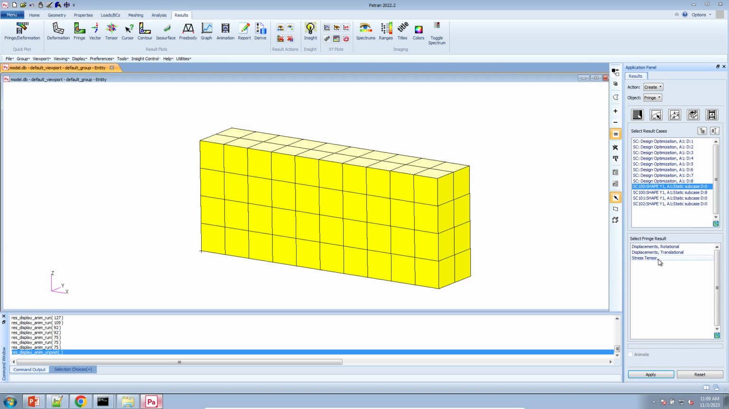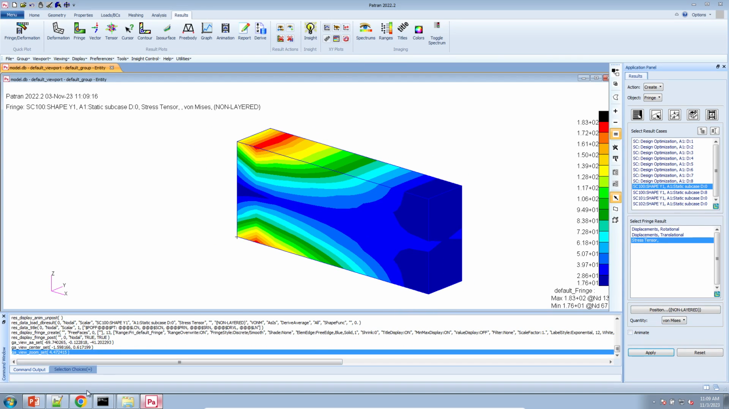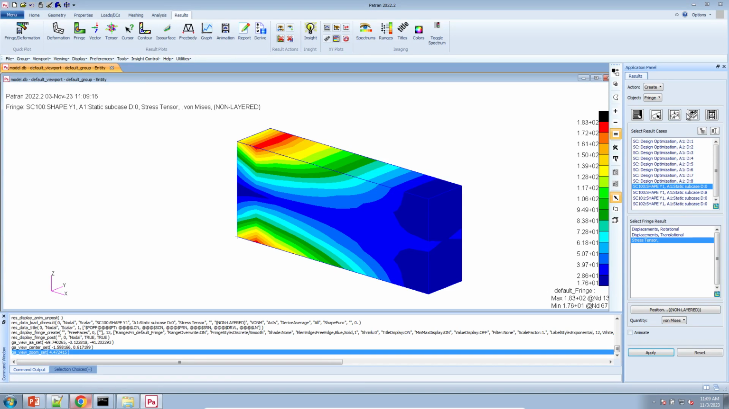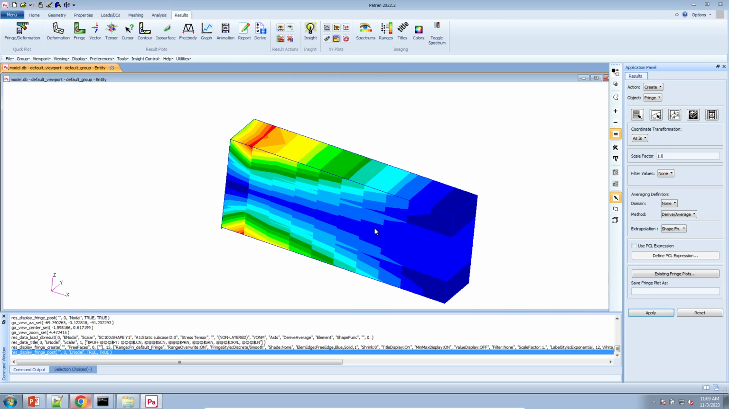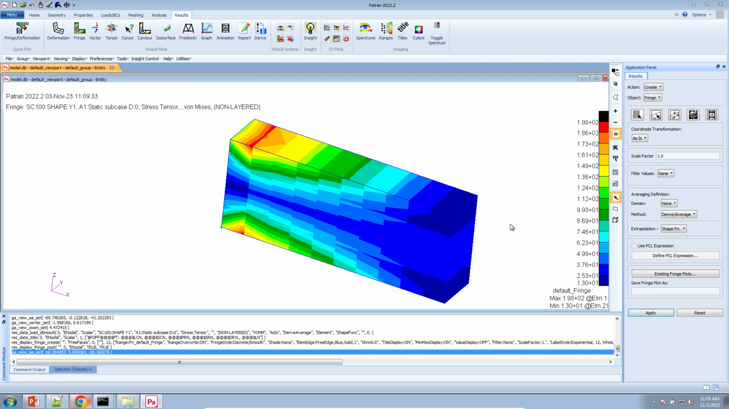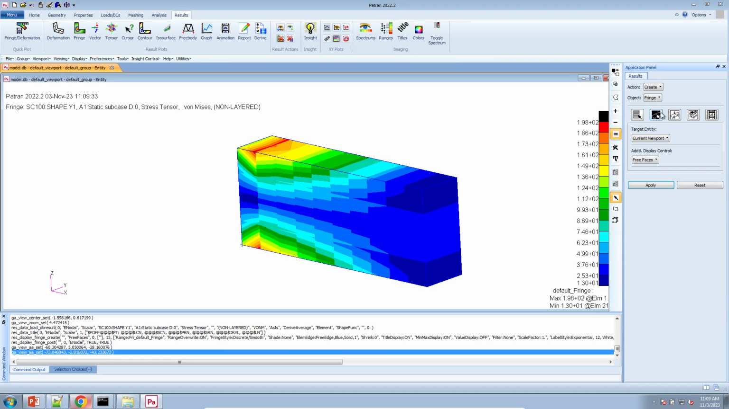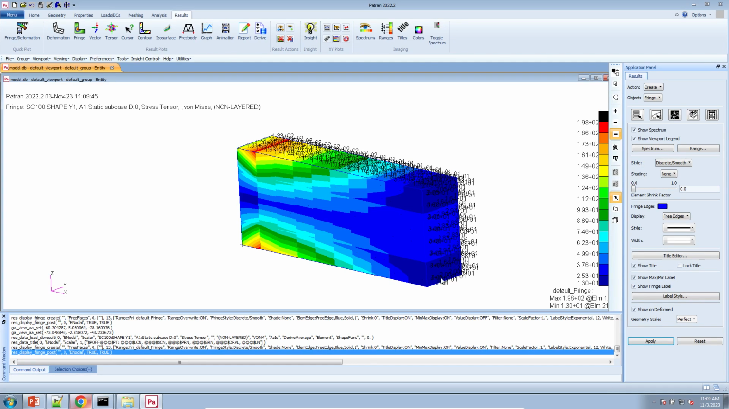So let's look at the results for the initial design. We'll click on stress tensor here and click apply. And now we want these values to match what we have here, so we need to turn off averaging. Click on this fourth icon and click none for averaging. For domain, select none and click apply. And then one thing we might want to do here is show the label. So click on the third icon, click show fringe label, and click apply.